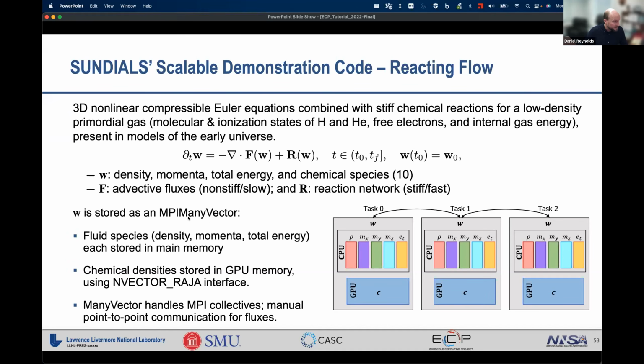We store all of this as an MPI many vector. And so we stage all of the fluid variables on the CPU. So these are held in main memory. And each of them is actually stored as a serial N_Vector, which is just kind of stride 1 memory accesses in RAM. But the chemical species we store in the GPU. And so for that, I use an N_Vector RAJA. And so it's kind of a generic interface, with the idea being that we'll be able to run this eventually using HIP underneath, or CUDA underneath, or oneAPI underneath. All of this will be using CUDA.